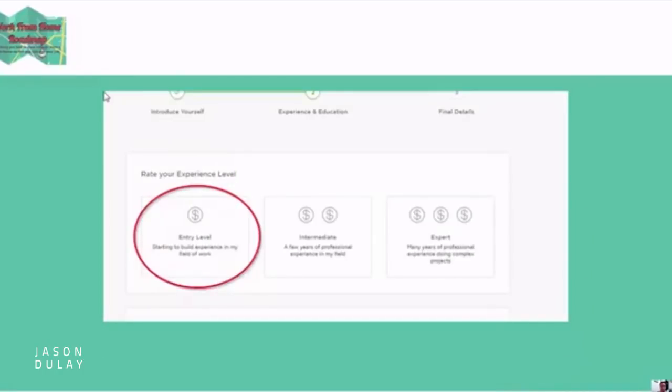If you already have a few years of experience in the skills you chose earlier, you can choose intermediate or expert as your experience level, but most likely you'll be at the entry level.